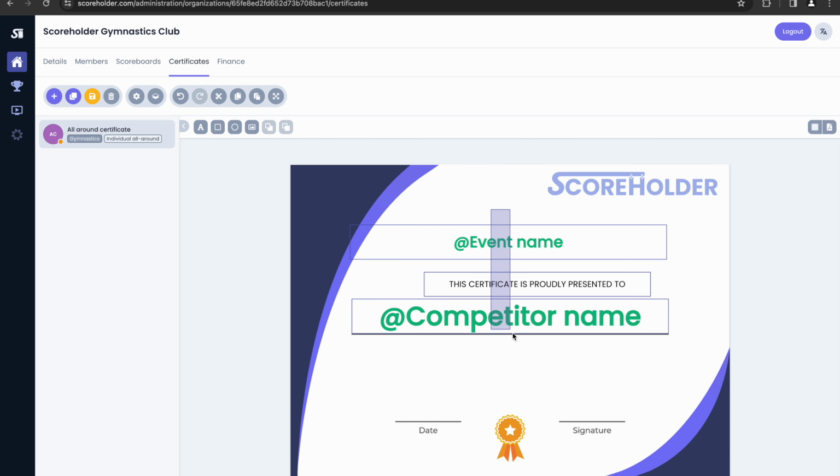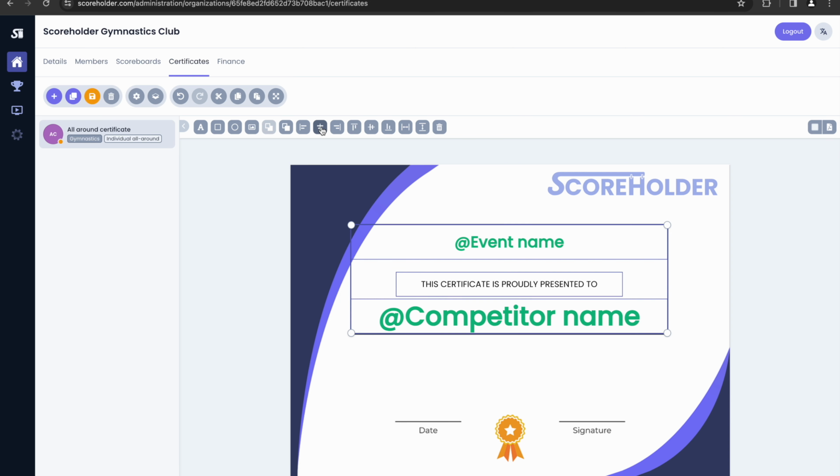So I can select them by clicking and dragging, and then I can click this Align Center button. If I click it once, they'll all align together. If I click it a second time, they'll all align with the page.